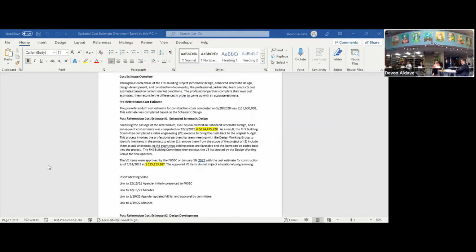77.8% for the 1928 building. Oh, that's pretty good. And 56.9%.